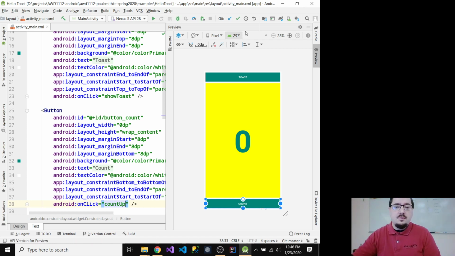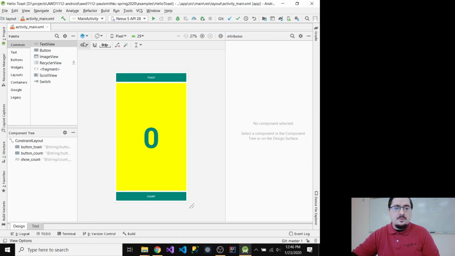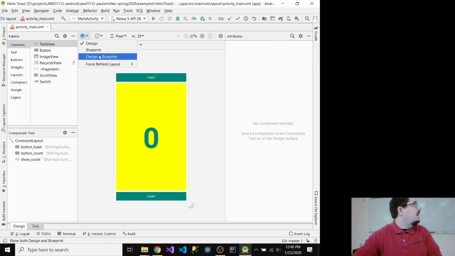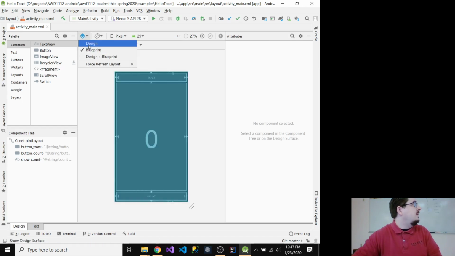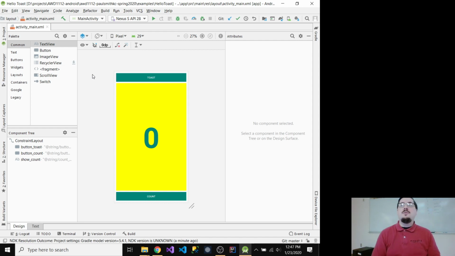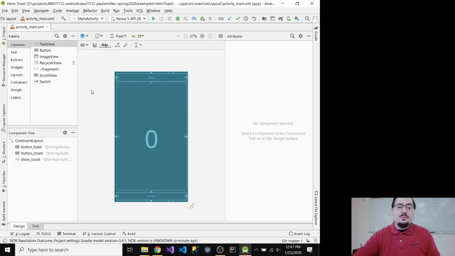Okay, so looking at the toolbar, I'm going to go back to the design tab. Let's look at what options I have here. Just a reminder, I can change which versions of the view I'm seeing. The design view is good when you're trying to gauge the colors and see the overall view of what it's going to look like in the device. But the blueprint view is really designed to make it clearer so you can see the constraints that you've applied, because they can be a little bit hard to see on the regular design view. So that's why that exists.